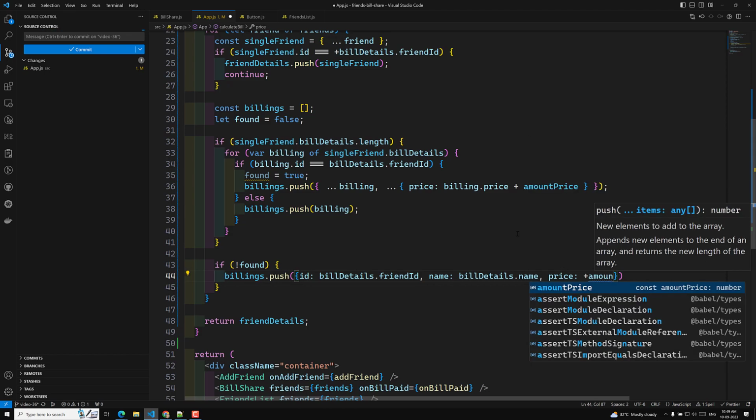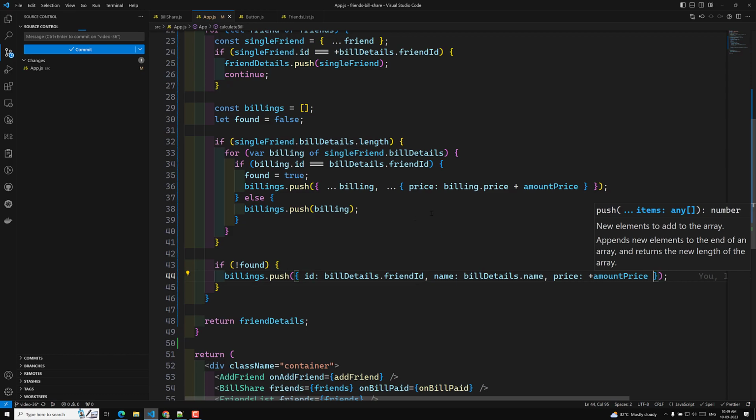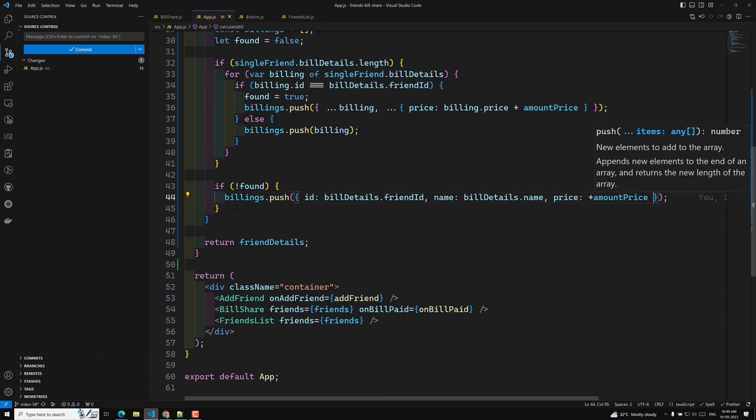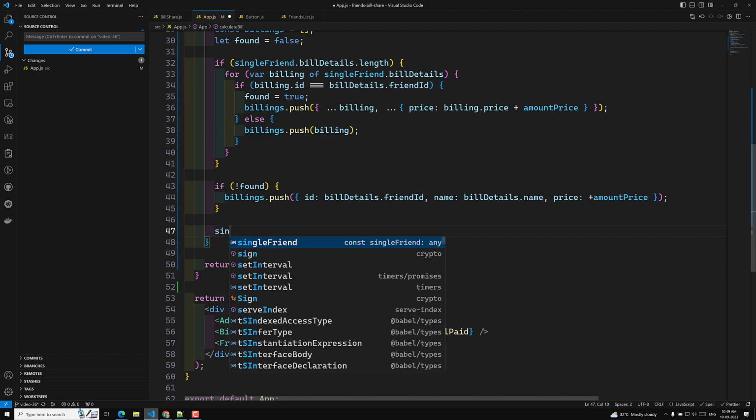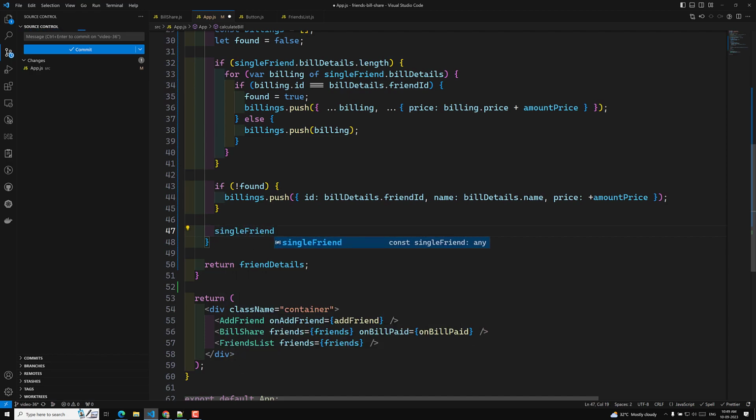For the safety case, I am converting it into a number. So that's it. Now these are all the billings I have calculated for a single friend. I will do it with a single friend of bill details, calculate it, and add it in the billings.